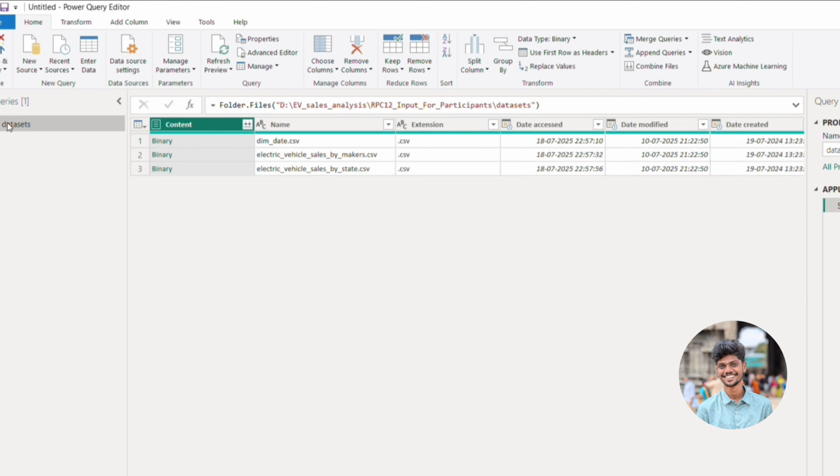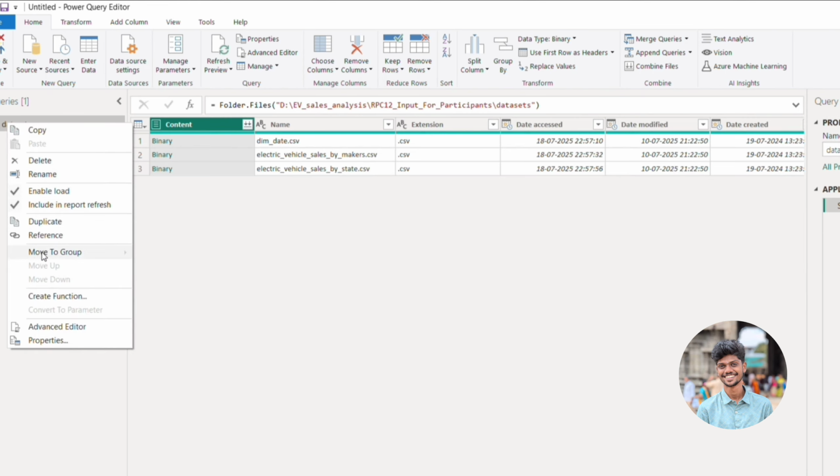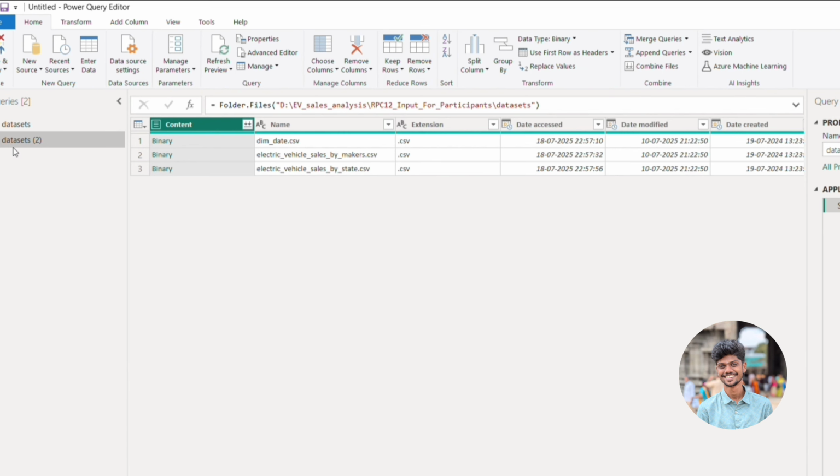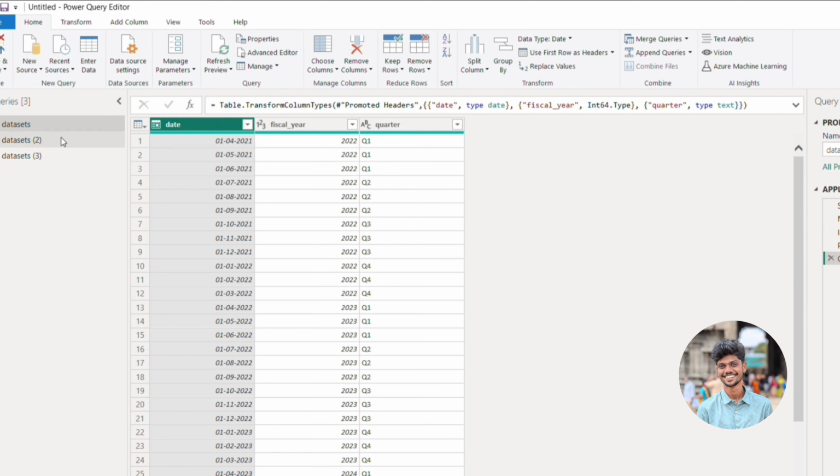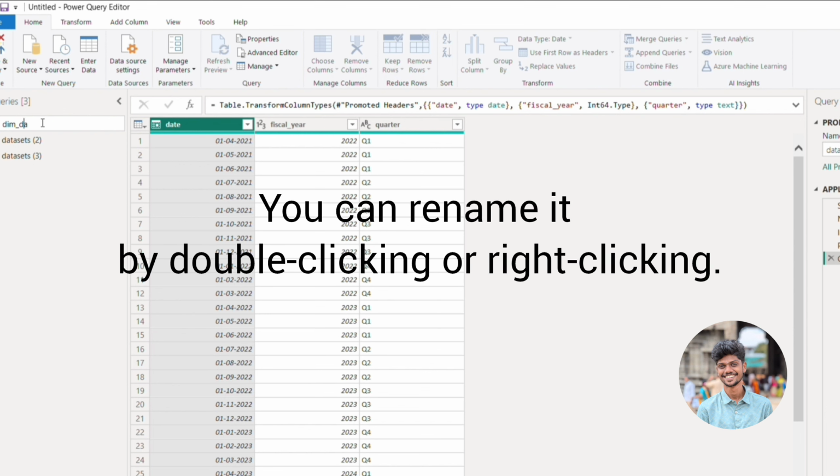And now click here and right click and click duplicate, and again do the same. And now for the date table, click binary and rename it to dim date.